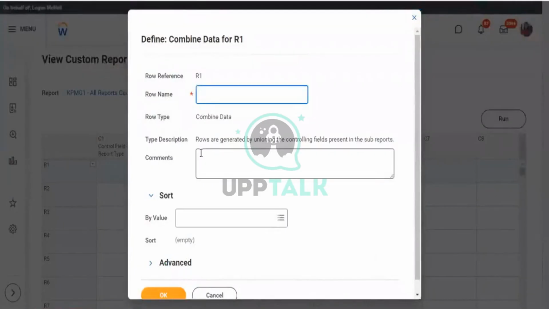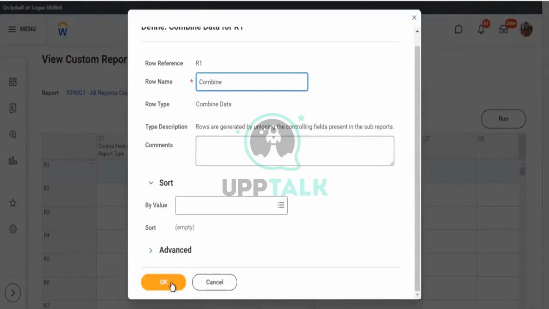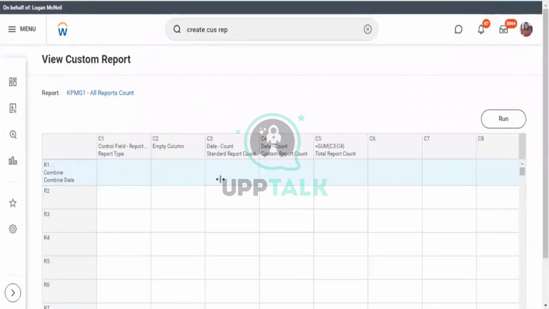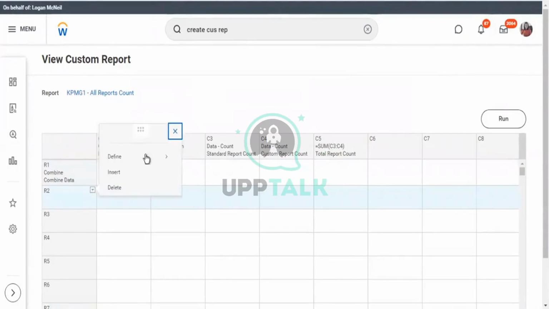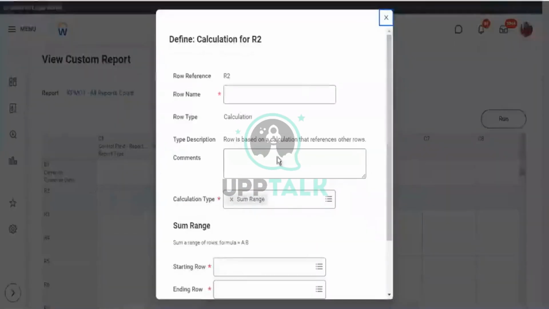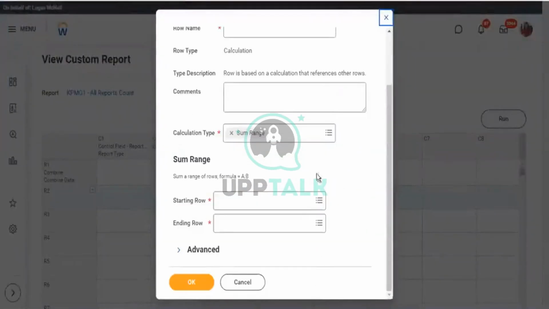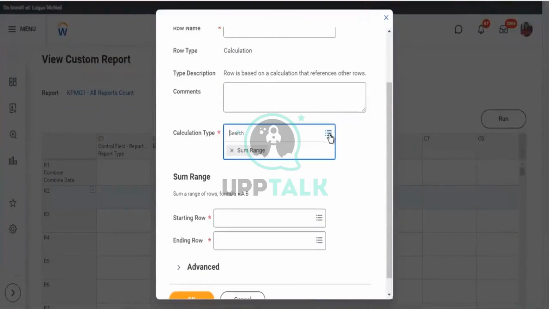I'll just give it a name. Combine data. I want to basically combine or join data together for each of these columns. And once I have joined the data, I want to display the total. I'll create a new calculation. I think it should be just sum.